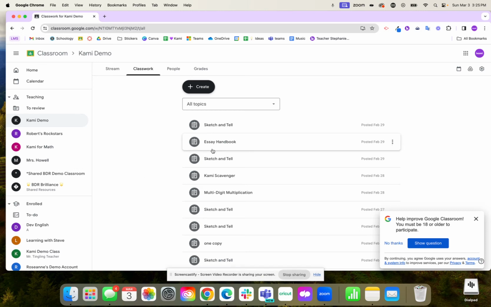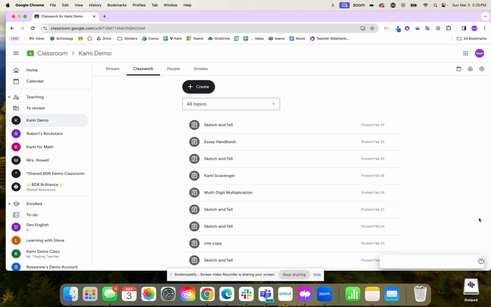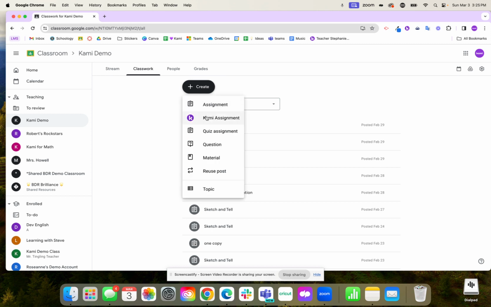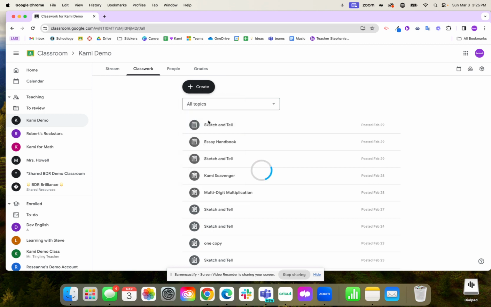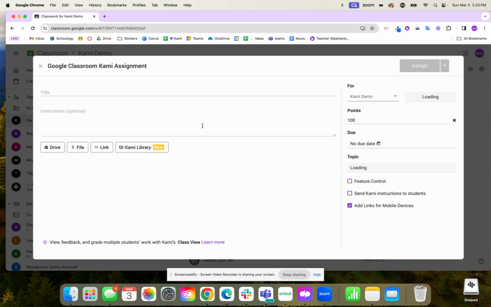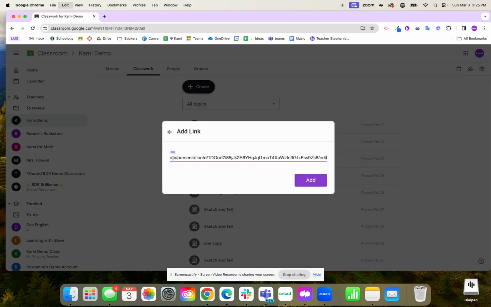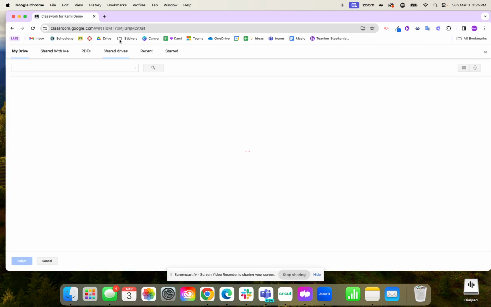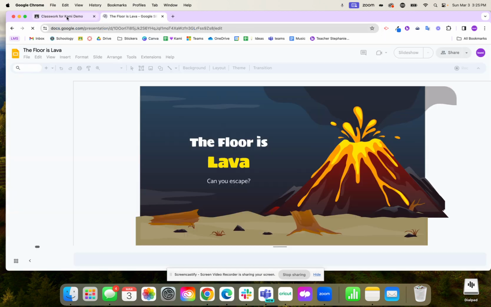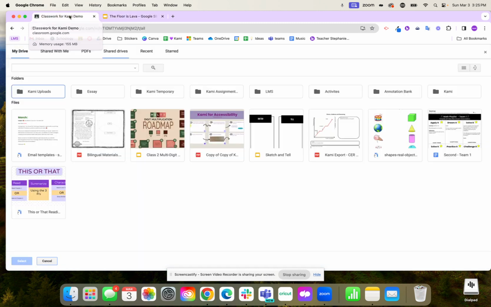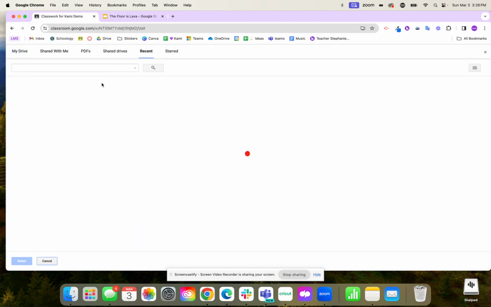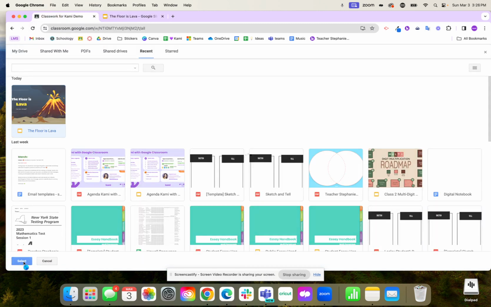With this next activity, you're going to need your learning management system. So here's mine, Google Classroom. You're going to go to Create, and you're going to create a Kami assignment. Once you're in here, you're going to create The Floor is Lava. So I'm going to go ahead and link my activity right here. It should be in Drive. Let me go ahead and pull it open. And I'm going to go ahead and go to Recent, and there it is.